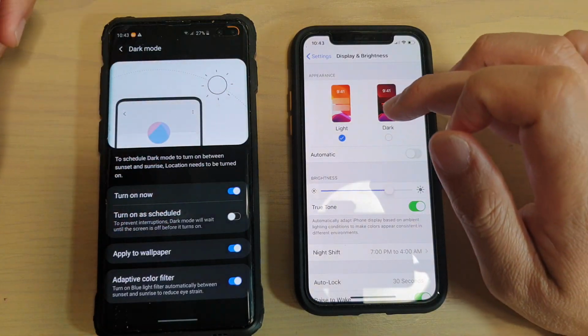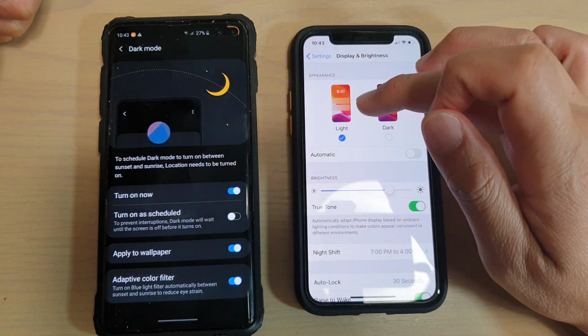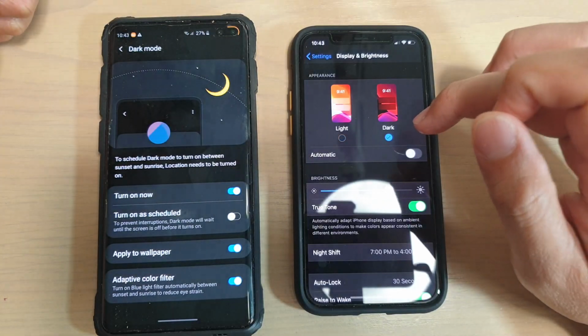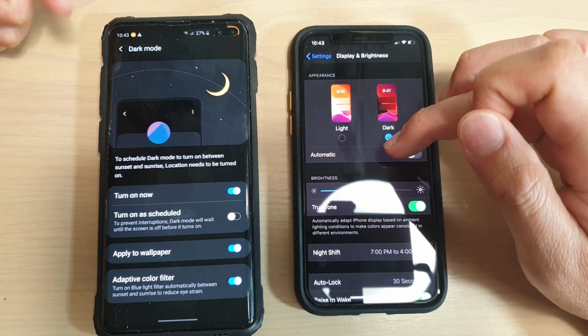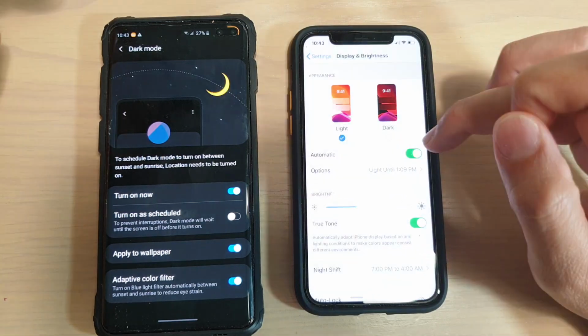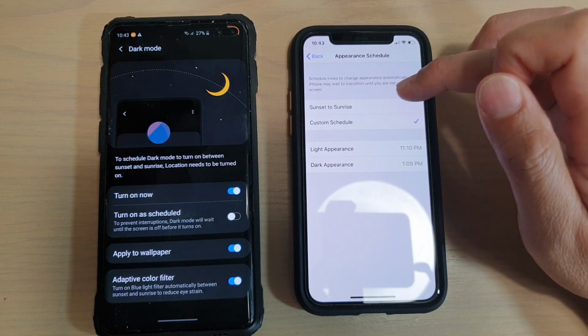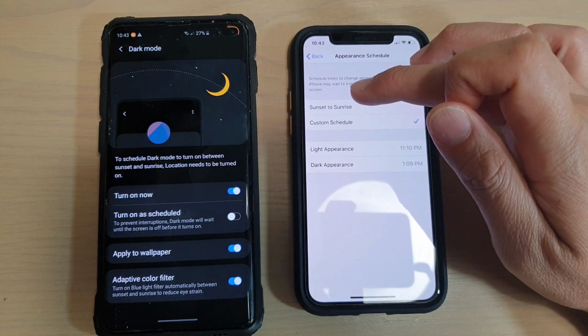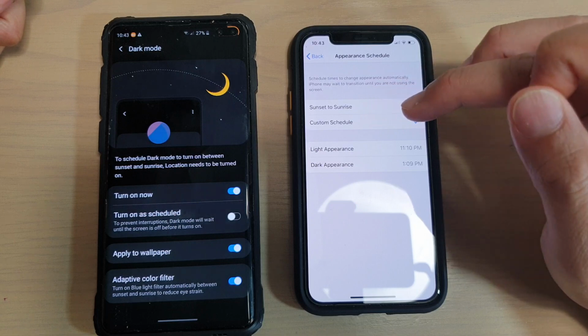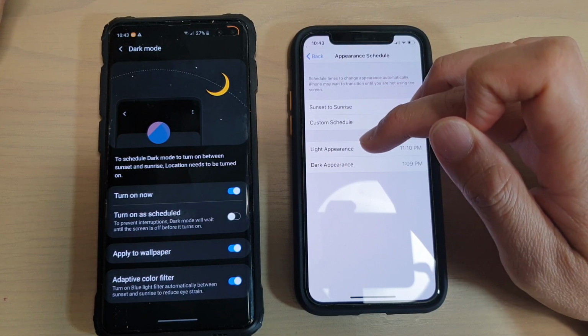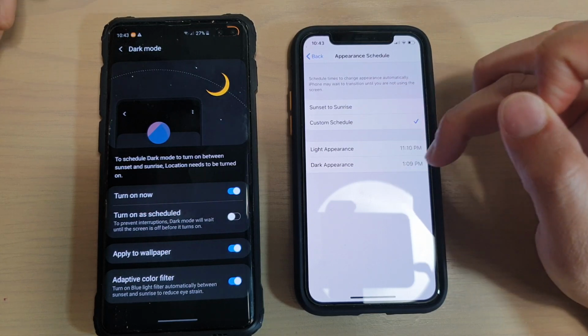So now it's turned on, and in here you can choose between light and dark, so we can tap on dark mode. Now down here there is an automatic switch. If I tap on automatic, I can tap on options, and in options I can set between sunset to sunrise, custom schedules, and then I can choose light appearance time and dark appearance time.